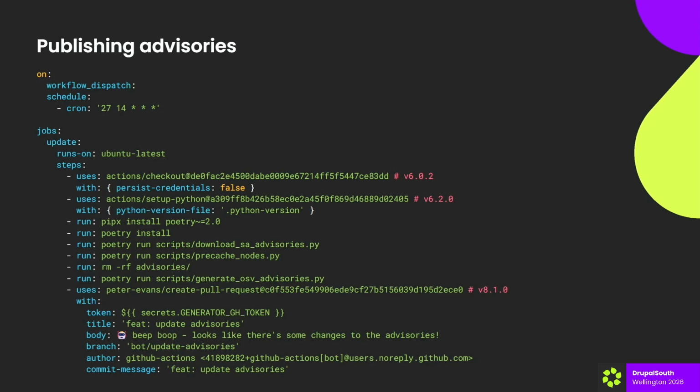Okay. So with all that in place, with the fetching and converting, publishing was a pretty straightforward GitHub Actions workflow. It runs on schedule. We can also run it on demand, so that when we know that an advisory has changed, we can just manually kick it off. And it literally just goes through what I've just talked about.